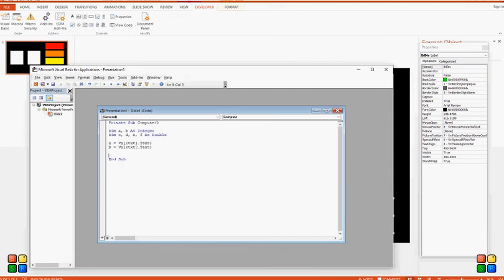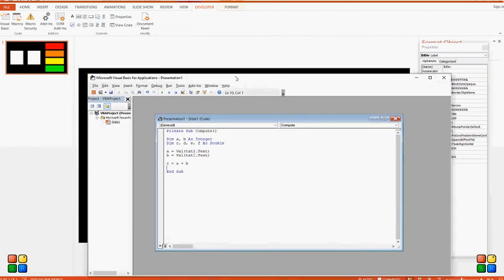Next here, C is equal to, we're going to apply the operation A plus B. Right, A plus B. Next, D is equal to A minus B. This D is for subtraction. E is equal to A times B. And the last is F is equal to A divided by B.